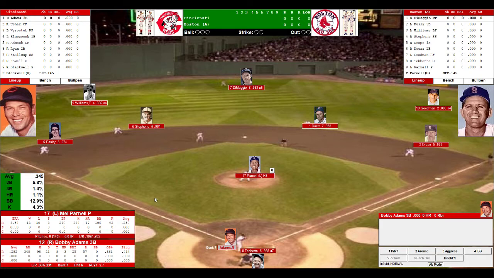For the Cincinnati Reds, batting first, playing third base is Adams. Batting second, the center fielder Usher. Batting third, the right fielder Rostek. Batting fourth, the first baseman Ted Kluszewski. Batting fifth, the left fielder Adcock. Batting sixth, the second baseman Ryan. Batting seventh, the shortstop Stalkup. Batting eighth, doing the catching, Howell. Batting ninth, the pitcher Blackwell. Ewell Blackwell in 1950, 17 wins, 15 losses, earned run average 3.03.